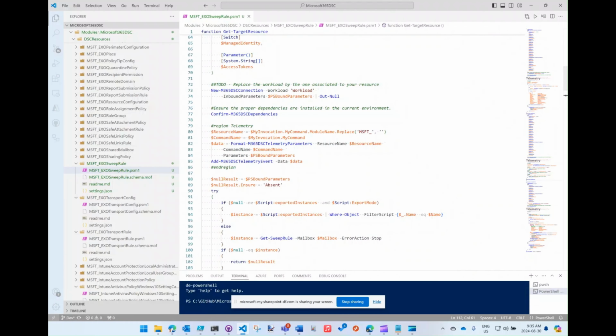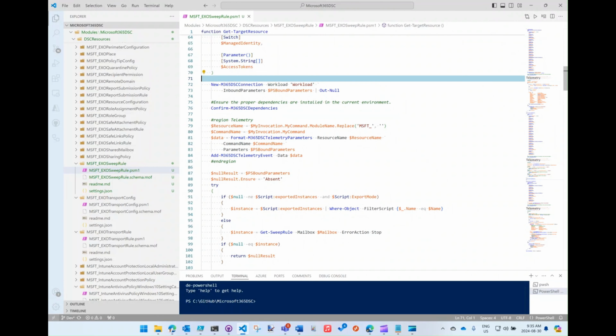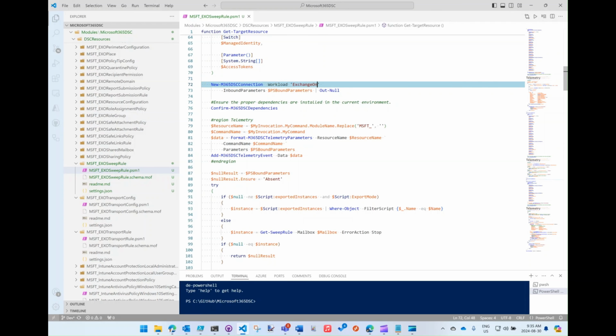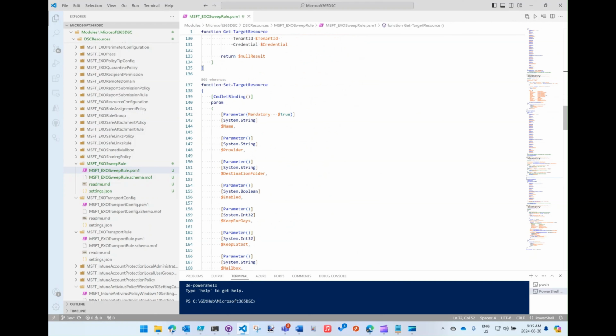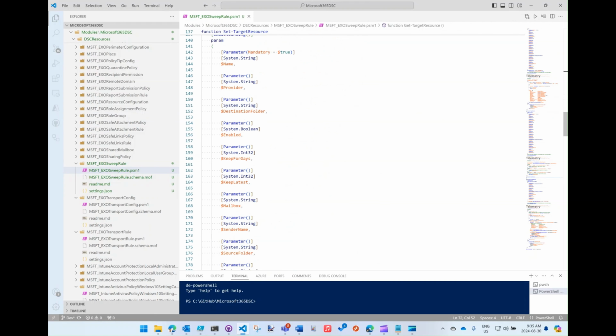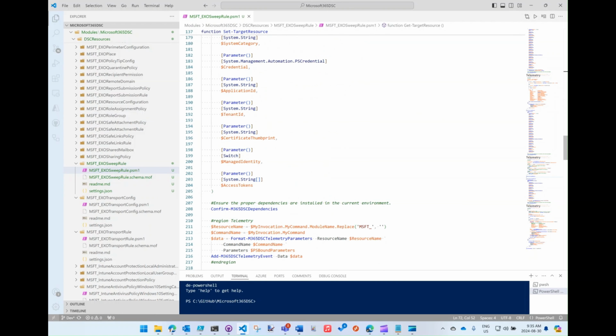Another thing that was missed as far as the get function is the connection. So essentially what we need to do is replace the workload by the name of the workload we're connecting to. In my case, this is an Exchange Online resource. So this will offload the call to another module which handles all the authentication for Microsoft 365 DSC. Let's then move on to the set function.